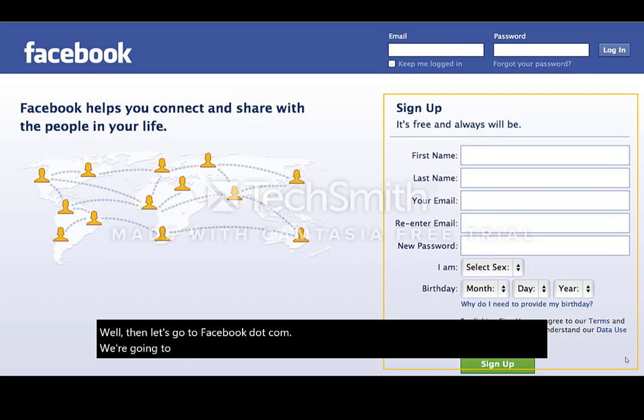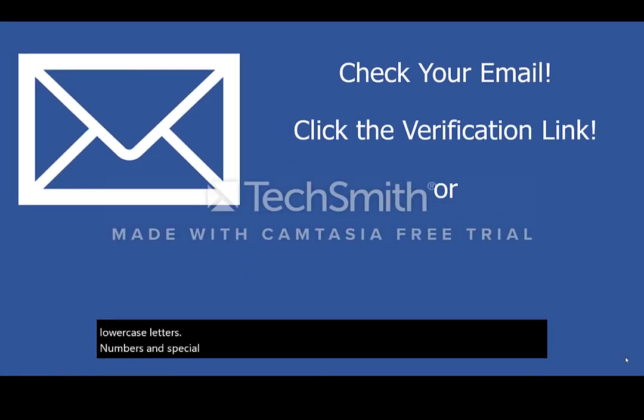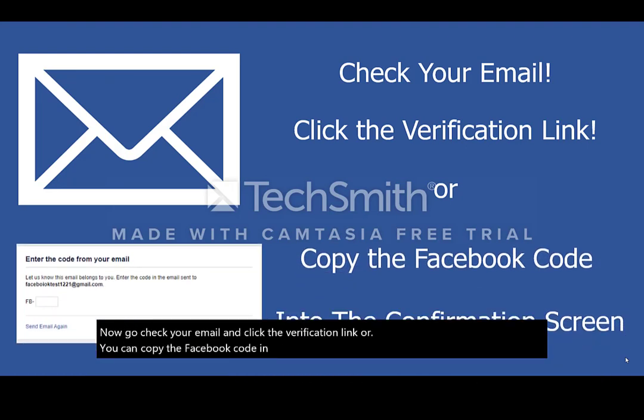We're going to go to the right side of the screen and enter your name and that email address I told you to bring. You will use your email to sign into your account from now on, and you will choose a password that's easy to remember. However, passwords securely lock your door, so you'll want to choose one that uses capital and lowercase letters, numbers, and special characters. Now go check your email and click the verification link, or you can copy the Facebook code in your email and paste it into your confirmation screen.